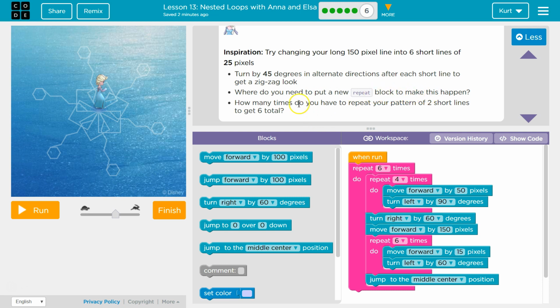How many times do you have to repeat your pattern of 2 short lines to get 6 total? Well, if we're changing our direction, it's giving us some clues here. So, 2 short lines is the pattern. We need 6 lines, but our pattern is 2 short lines. And it's saying 2 short because I think we're changing directions right and left. Alternate directions. So we need to be facing right, facing left to get this line.